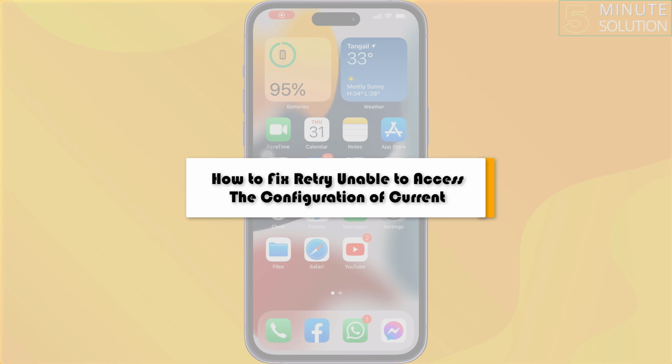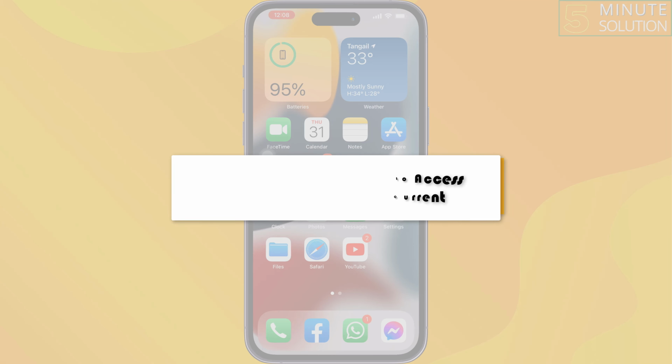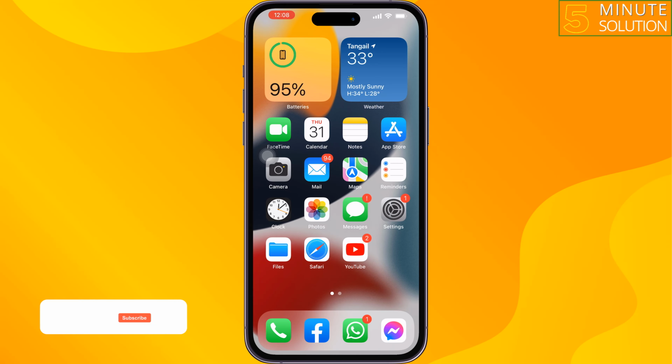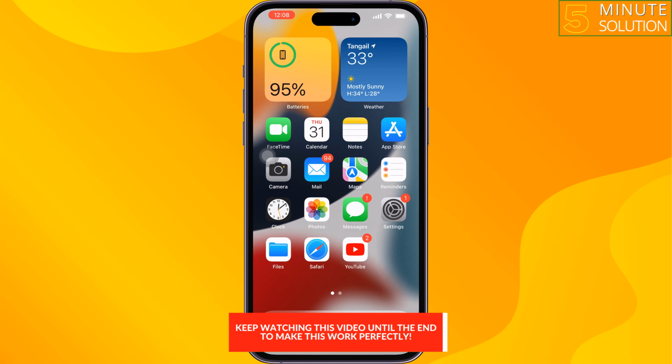This 5-minute solution will show you how to fix the "Retry: unable to access the configuration of current build" error in the FIFA mobile app on iPhone. Follow these quick steps to fix this issue.